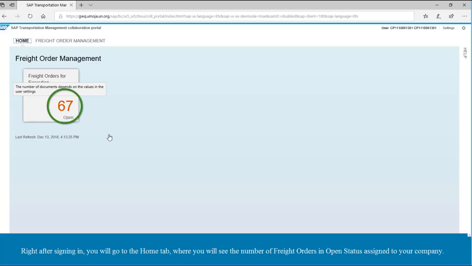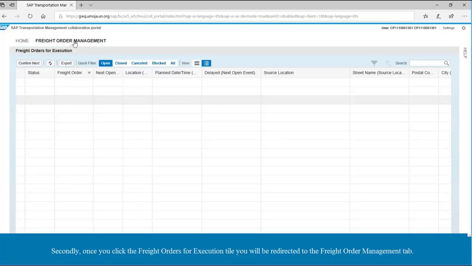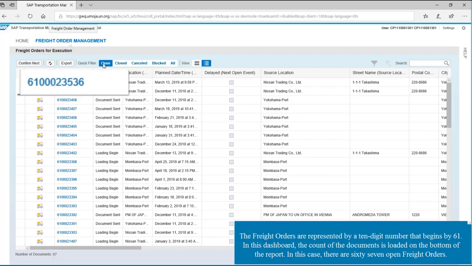Right after signing in, you will go to the Home tab, where you will see the number of freight orders in open status assigned to your company. Open means that there are events that need to be reported on. Secondly, once you click the Freight Orders for Execution tile, you will be redirected to the Freight Order Management tab. The freight orders are represented by a 10-digit number that begins by 61.